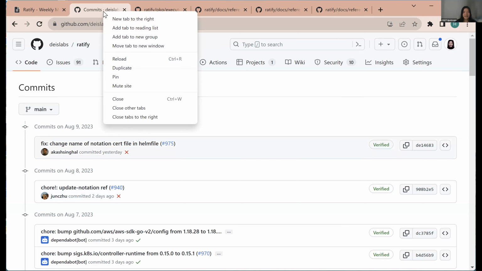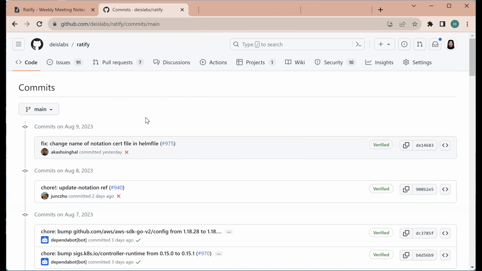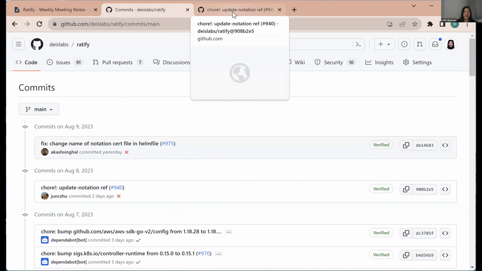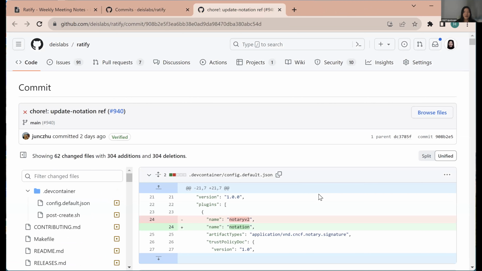Oh, okay. So let me clean up my tabs. Close the tabs to the right. I think the release was on the 721, right? So if we go down, yeah, we can go from the back. The first big one is the update of the reference from notary to notation.